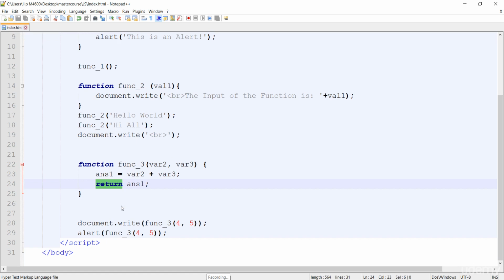This is really important for us, and we can do one thing: we can save the result of the function in any variable, and then we can use it whenever we want. It's not necessary to only print or alert. We can do a lot of things with the result.